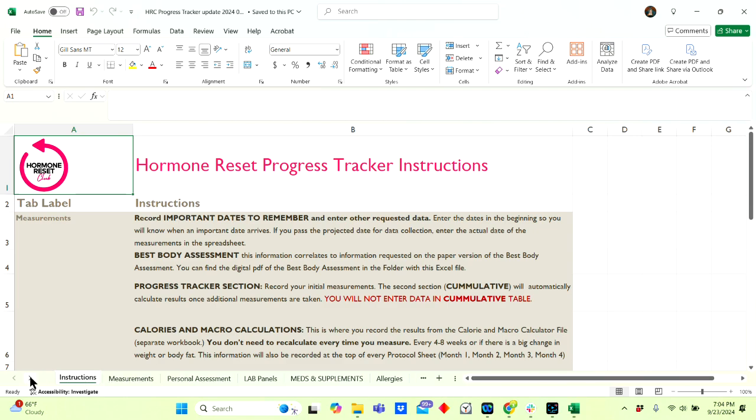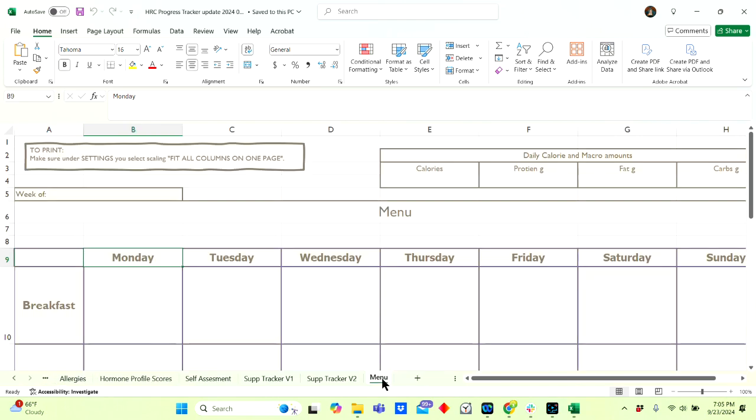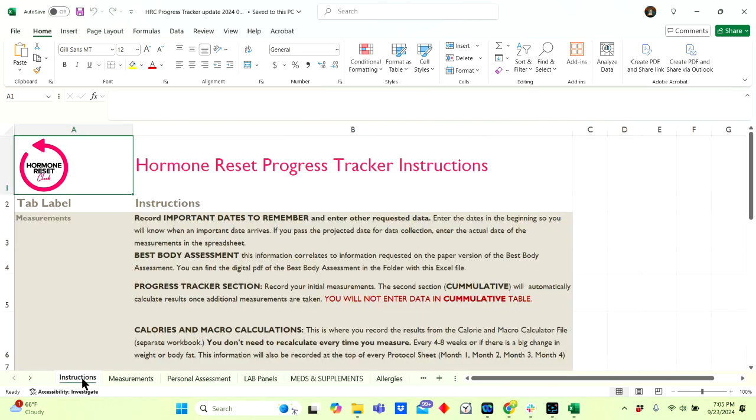So if I want to see the very last tab, there's a shortcut. I can press the Control key, hold it down while I left click on the right arrow. And now I can see the very last tab, which is Menu. Now if I want to go back to the very first tab, I press down the Control key and I left click on the left arrow. And now I can see the Instructions tab.